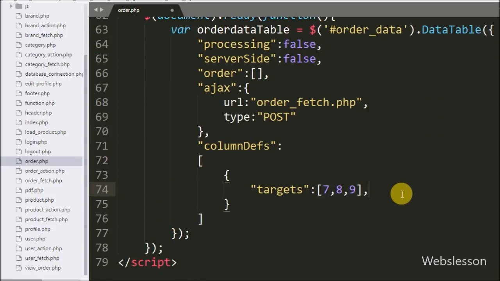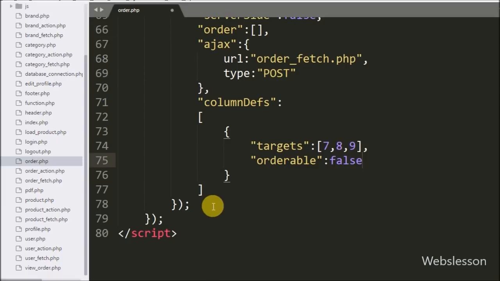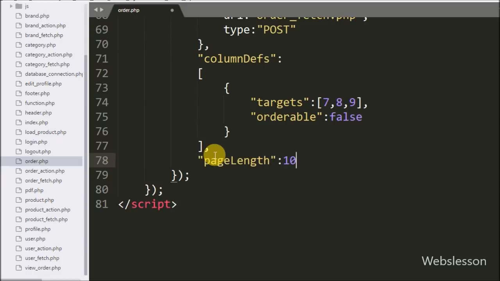For removing order, we have written the orderable option set to false. This option will remove the table column order from the above defined table column. After this, we want to display 10 data per page in the order data table, so we have written the page length option set to 10. This option will display 10 data per page.